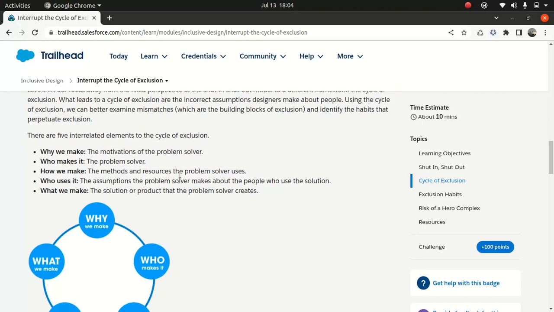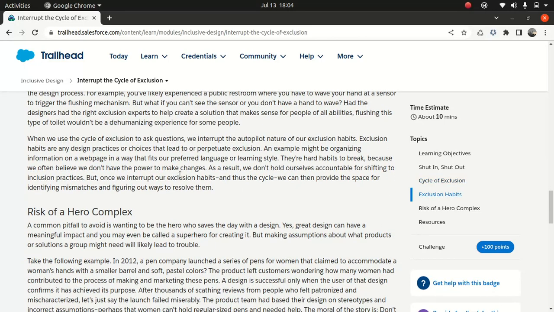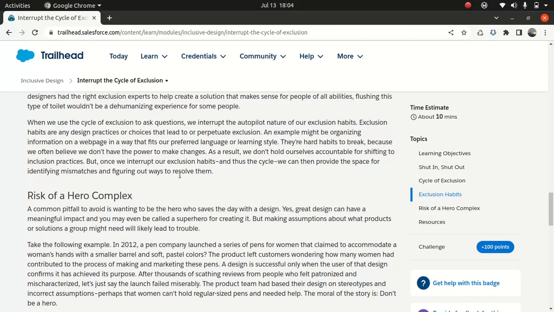And also, the risk of a hero complex, right? Don't try to be a hero. Like, I gave an example, the trailer example of the pen. They wanted to launch a pen for ladies, and they assumed, oh, let's make the job of everything easy, but that kind of failed because some of the ladies got offended. Some of them said, hey, this is not how they should be representing us, so the product launch failed.